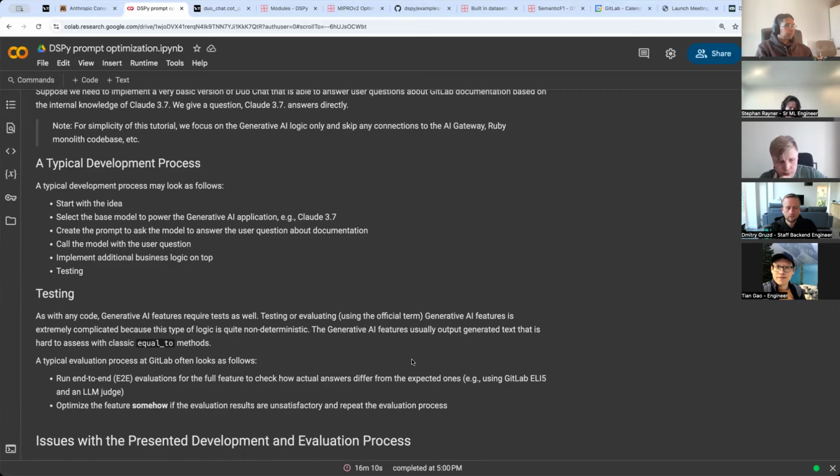And it's very hard because, first of all, models are non-deterministic. Sometimes you send one input and you get some outputs, but the next time you do the same call, you can get some other outputs, right? And also, most Gen AI features output some generated text that is hard to assess with classical equality methods. That's what we usually have in unit tests, right? In Python, for instance, we use an assert statement. So it's hard to do that.